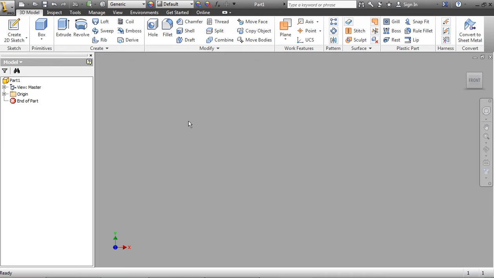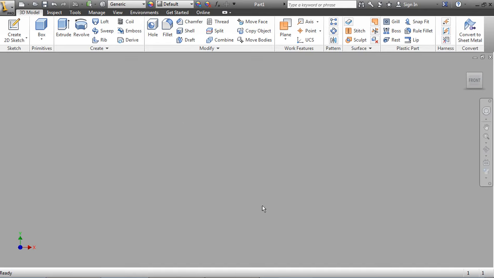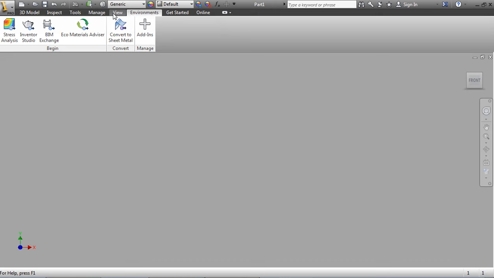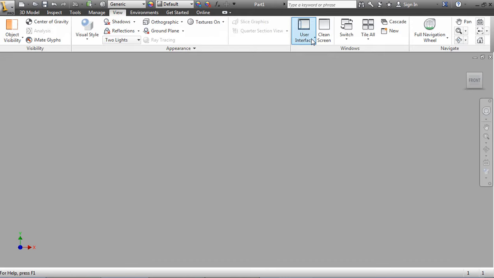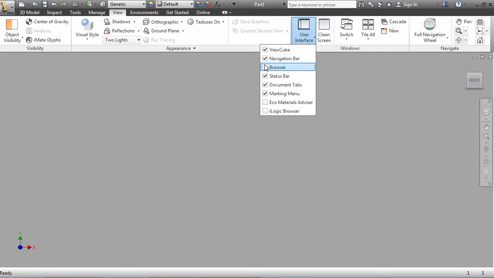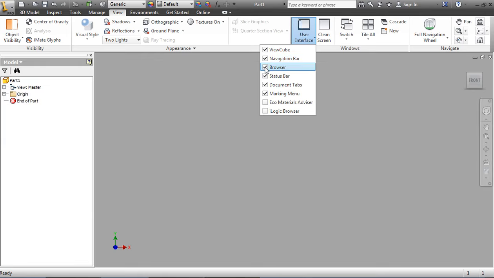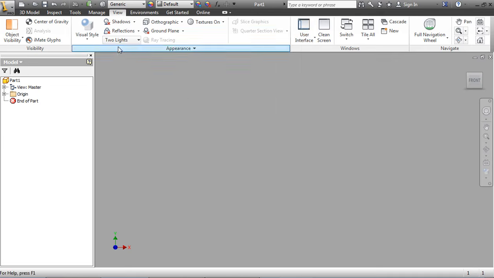Before we get to that though, let's think about a few things. If I accidentally was to close this off and you go, uh-oh, I just lost something, how do I get it back? Well, what we do is we go up to environments, we go up to view, and from view we go to user interface. And here you can see that there's what's called a view cube. I can click it, turn it on and off, right? The navigation bar disappears. The browser, we'll just turn that one back on, and you kind of get the idea here where you can actually turn stuff on and off. So if you ever lose something, just know that you go to view and then user interface.